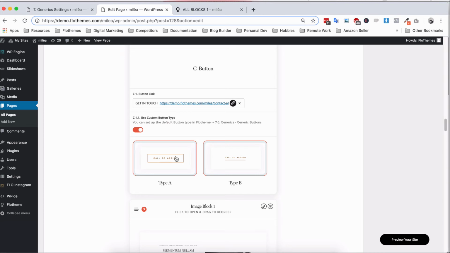That is how you update the buttons at a global level for your Flow themes site.